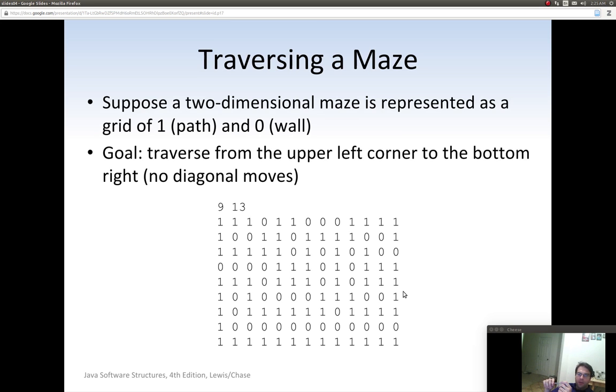So suppose that a two-dimensional maze can be represented by a grid of 1 to indicate a path that you can follow, and 0 to indicate a wall, a barricade that you can't pass. Our goal is to start from the upper left corner and finish in the lower right corner. We can't move diagonally, we can only move left, right, up, and down. And we'll assume that our data starts with the number of rows and the number of columns, so that we know how big the array is. We can probably store the maze in some kind of an array.